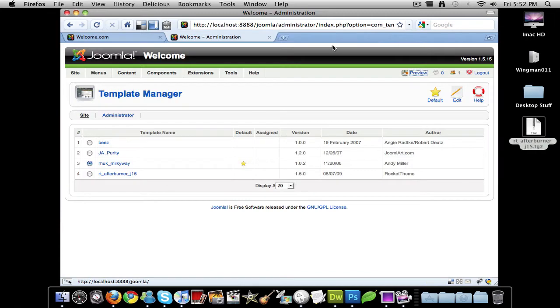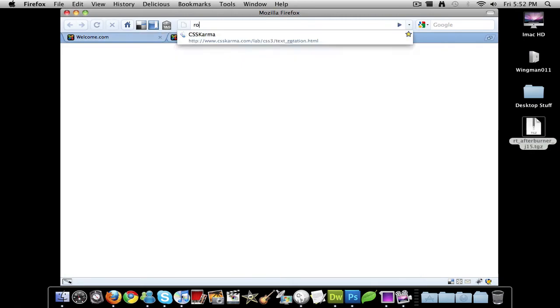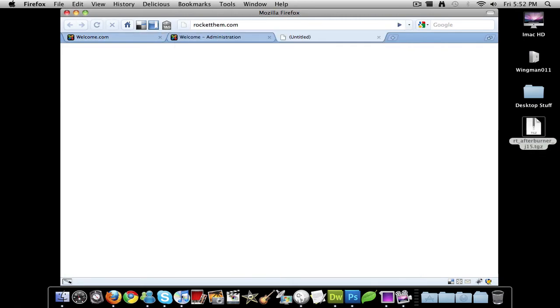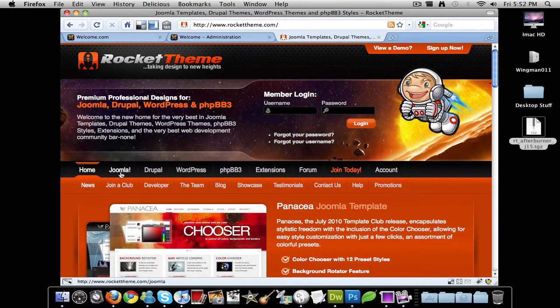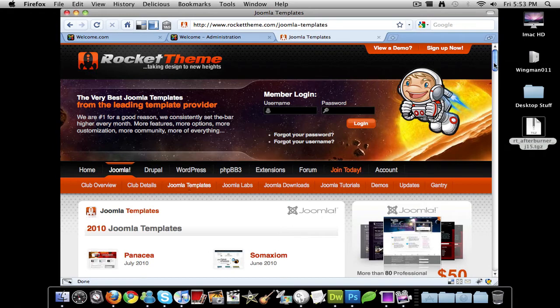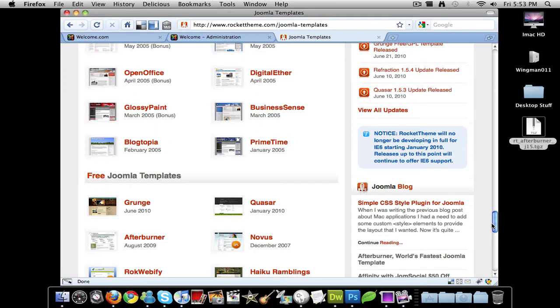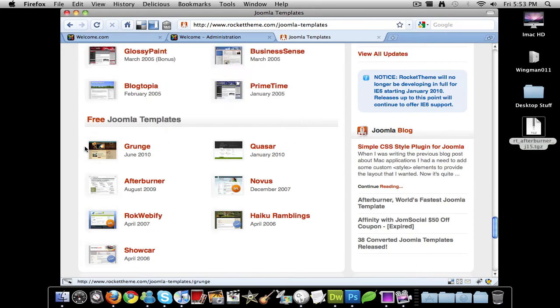So let's go ahead and close that. This is my Joomla page, and I've downloaded the RT Afterburner. It's a free Rocket Theme template. If you go to rockettheme.com, go to Joomla, see all Joomla templates, and the trick is you've got to go all the way to the bottom, and they have some free templates. Now, I'm a member of this site, so I have access to all the templates, but even if you're not a member, you can get these free ones down here, which are really nice.